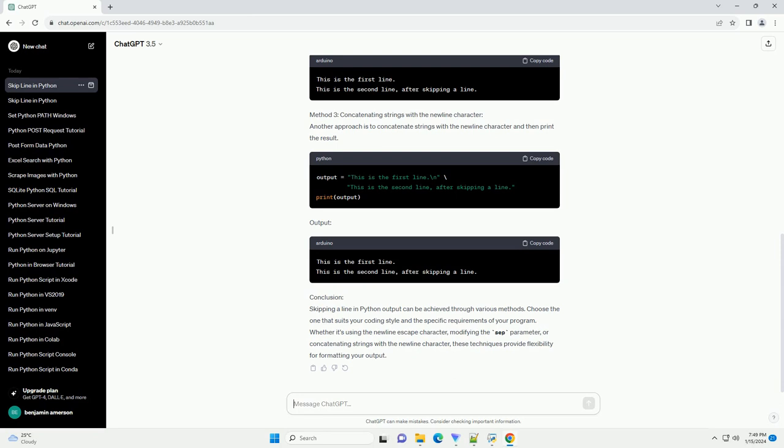Output. Method 2, using the sep parameter with the print function. The print function in Python has a sep parameter that specifies the separator between multiple items to be printed. By default, sep is set to a space. You can change it to backslash n to skip a line.